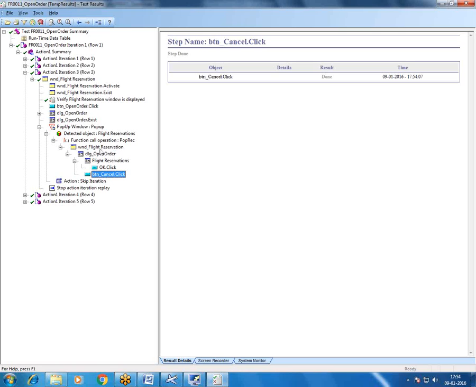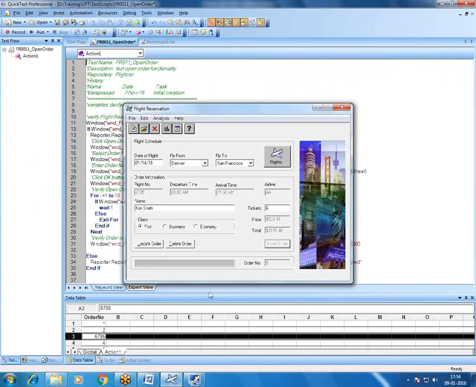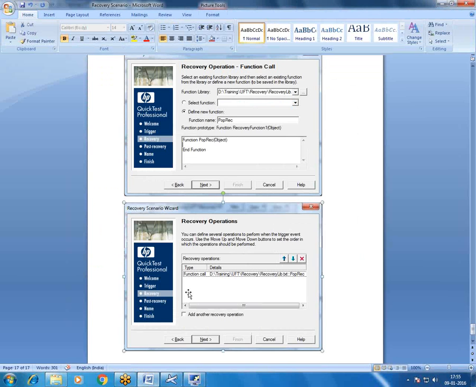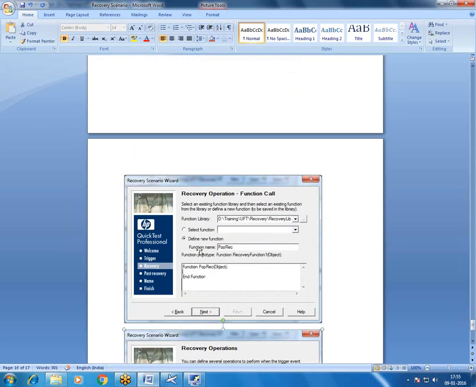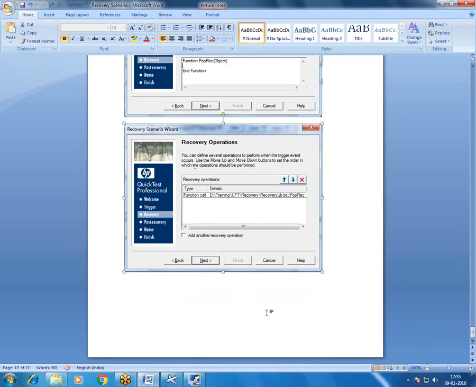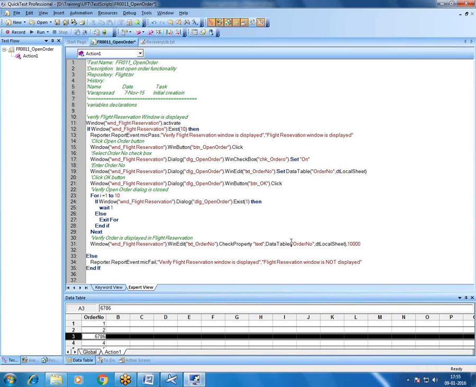Before, it executed two keyboard actions, enter key and escape key, but now it is running a function. Clear, guys? That is how to use a library function as a recovery operation. It is an important thing, because mostly you will be defining recovery actions as functions, so you should know how to use this. Any questions here? No questions? Okay.